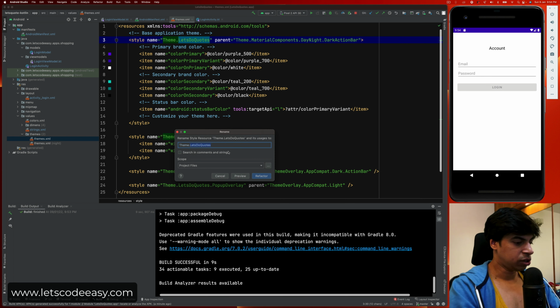So within the services, I'm going to add something called a login or an auth service. So I'm going to create a Kotlin class, call it auth service. Actually, that is going to be an interface. So I can even create it as an interface. Kotlin interface called auth service.